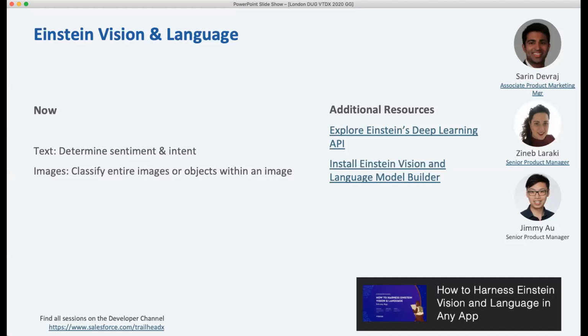So available now is text sentiment. That's a pre-built model. You don't have to train it yourself. And that identifies the sentiment of a piece of text. So if it's a statement made by a customer, it allows you to determine whether they're saying nice or nasty things about you. Text intent allows you to use your own data to train your own model. So you can identify meaning and objective embedded in a piece of text. So the kind of thing that you could use to determine the correct routing for a case based on the description.